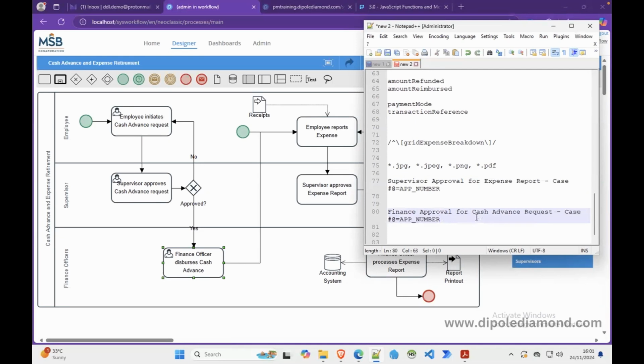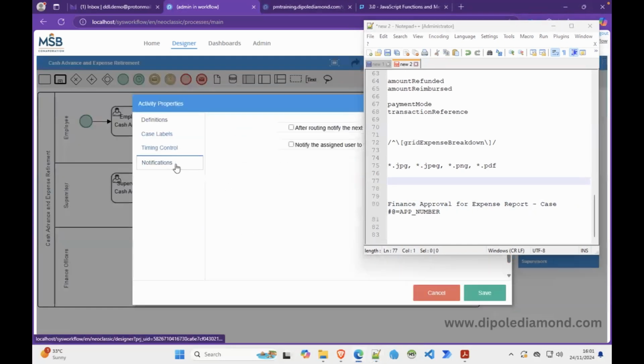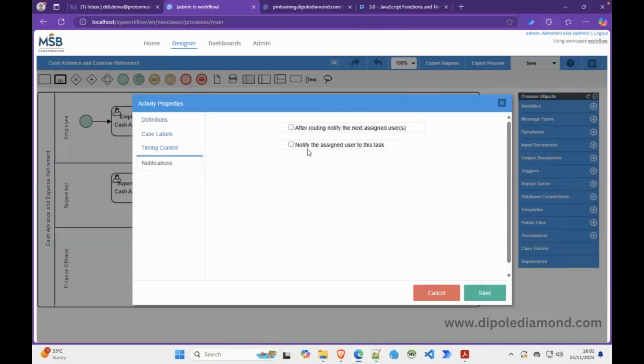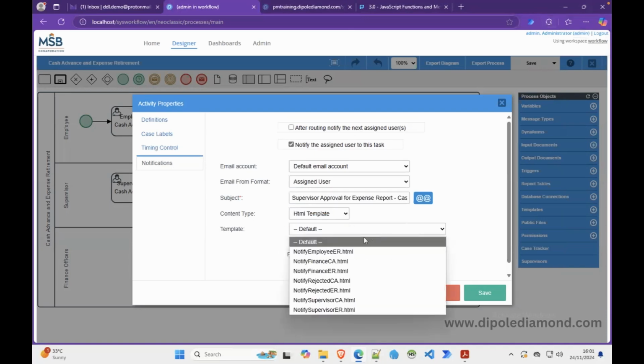Wow. I think I made a mistake. Just copy it all over again. Okay, so that's what we have. So I'll copy this one. Let's cut it rather and come to the properties of this task. Go to notifications. We want to notify the assigned user to this, and the subject we paste there now. And then we use an HTML template, and the template we want to use is notify supervisor ER.